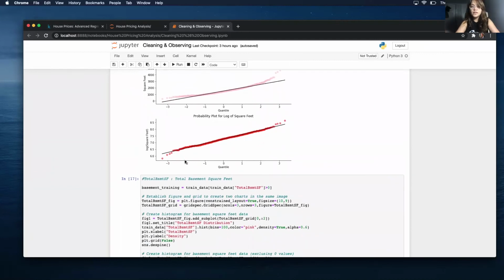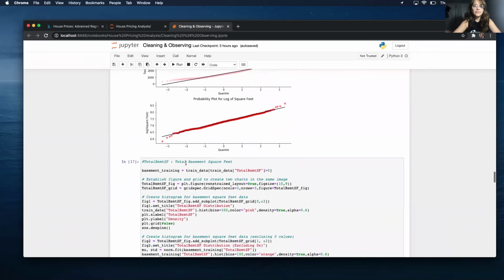I'm not going to explain the codes because that takes a lot of time. But if you want me to do another video about doing explanatory analysis and explaining the code, I could also do that in a different video. So the idea of this video is just to give you an overview of how I use Jupyter for data analysis.